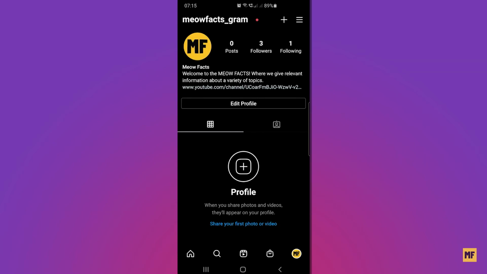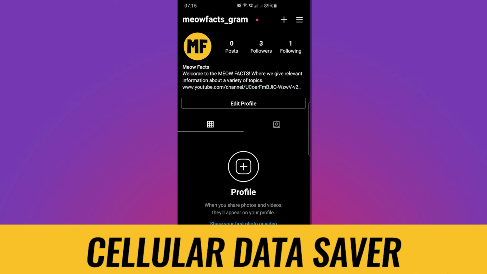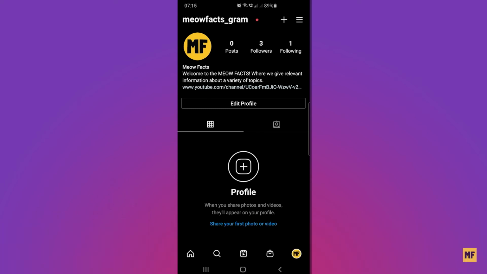The next setting I'm going to show you is for whenever you are on your cellular data or mobile data and you are worried about Instagram using a whole lot of your data because you're on a data plan. Here you can turn on data saver, which restricts how Instagram uses your mobile data. It doesn't load a lot of videos at once for you, so it helps you to save your cellular or mobile data, enabling you to use it for a longer period of time.